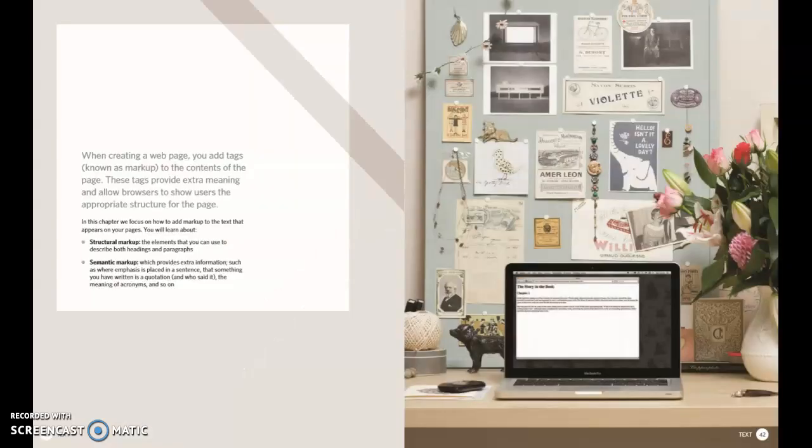When creating a web page, you add tags, which are known as markup, to the contents of the page. These tags provide extra meaning and allow browsers to show users the appropriate structure for the page. So in this chapter, we're going to focus on how to add markup to the text that appears on the pages.